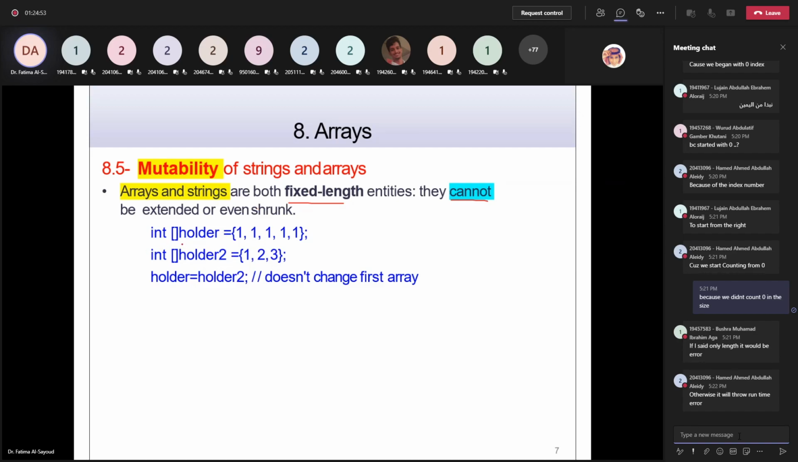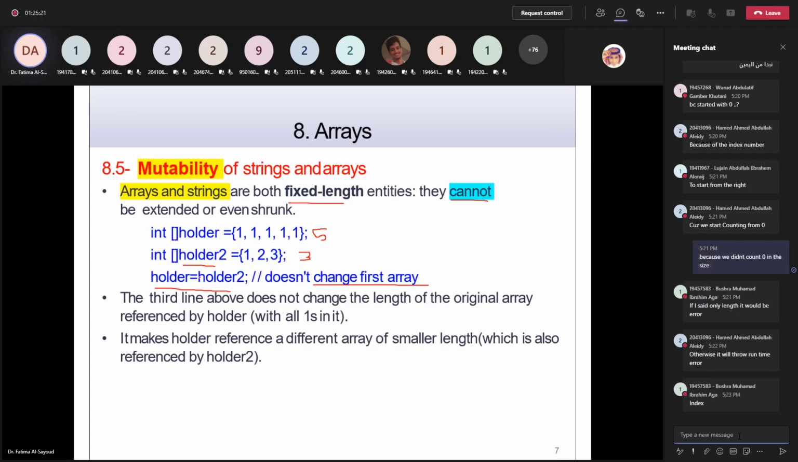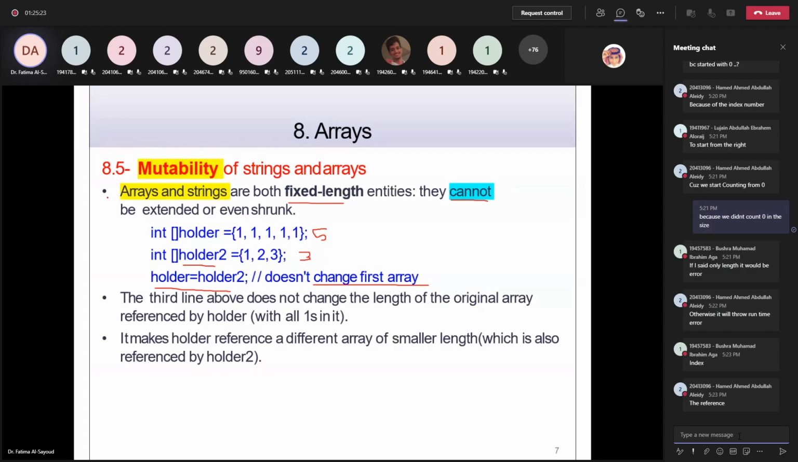So whenever you declare, for example, an array to have 5, so the size here is 5, and then you declare another holder, holder 2, which has a 3. Even if you say holder equals holder 2, this is not going to change the array. What is going to change? We already talked about it. It's going to change the reference. This is exactly the previous example, for those who remember.